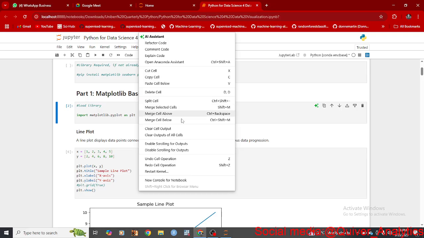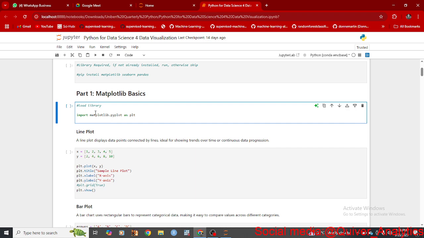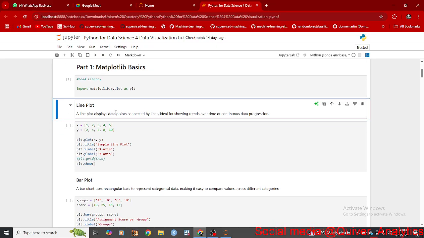All right, so using Matplotlib to look at some basic plots. I'm going to clear the output for all cells. Then I'm going to import the Matplotlib library here as plt. Because there are no prints, there are no outputs. The first plot we'll be considering is the line plot. A line plot displays data points connected by lines, ideal for showing trends over time or continuous data progression.